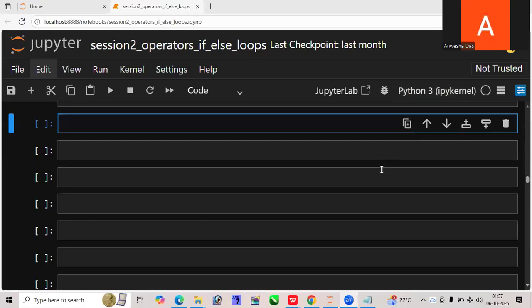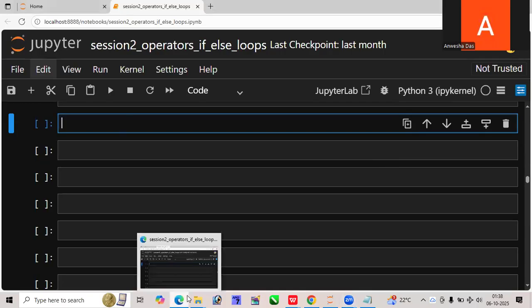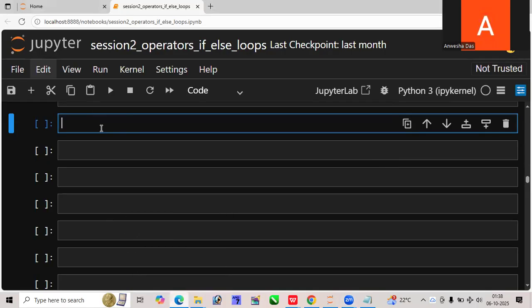Hi everyone. Today we will learn about the print statement. So when we start programming, basically we will start with the concept of the print statement. So what is the print statement?